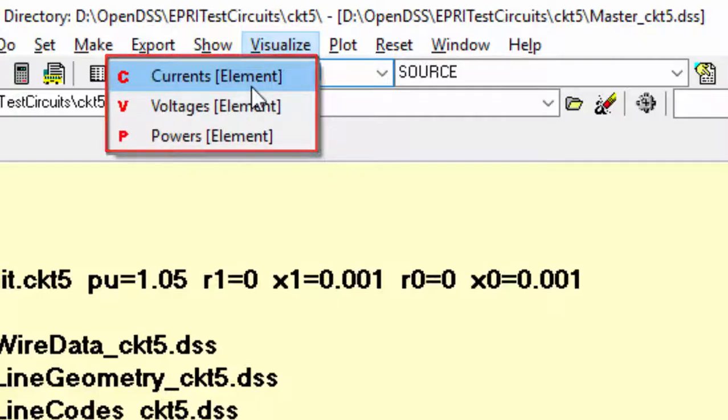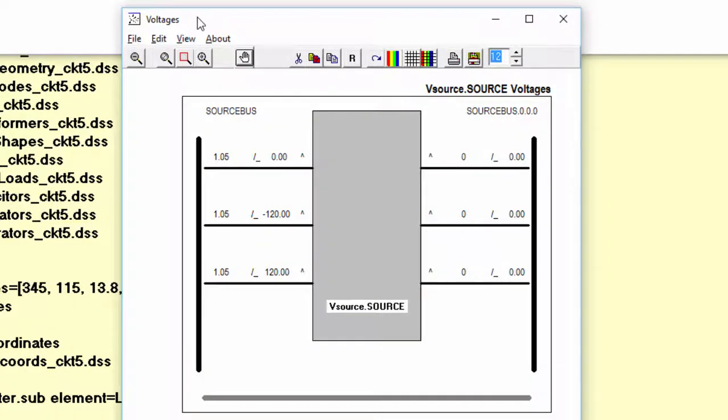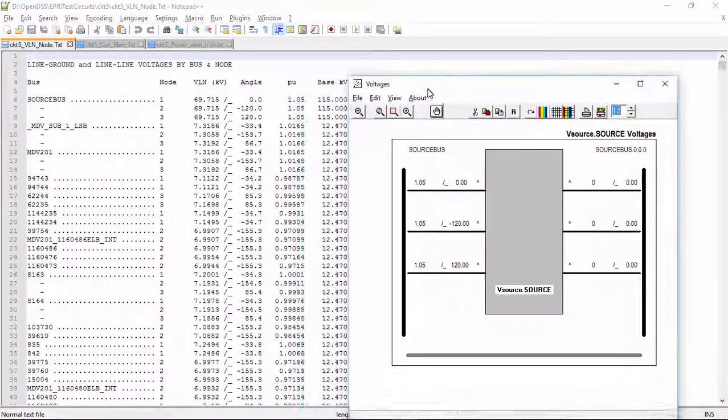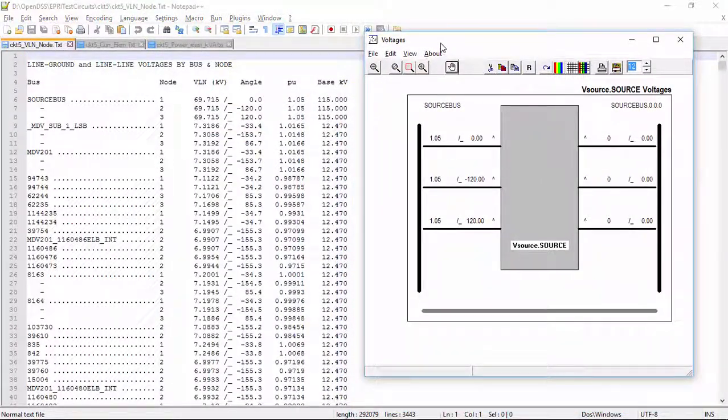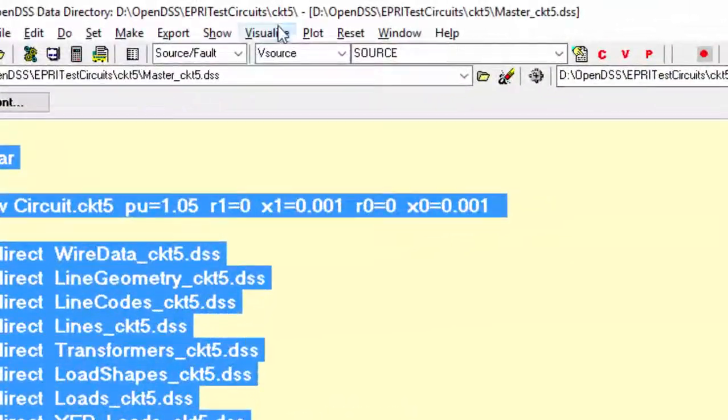Let's choose voltages. As you can see, a figure pops up with the circuit element and its voltages. Now, I would like to compare those results with the results presented in the voltage line neutral nodes report. As you can notice, they are the same. Now, let's choose the currents in the Visualize menu and compare the results again.